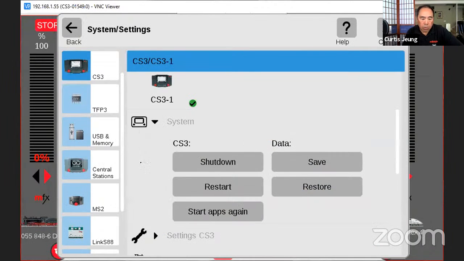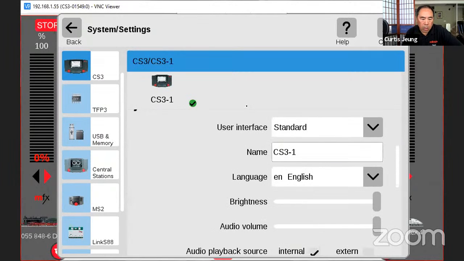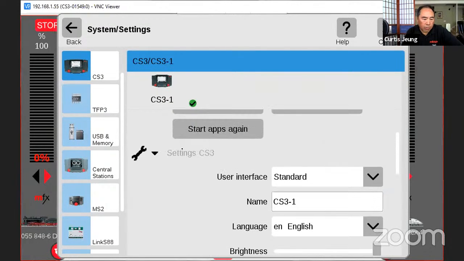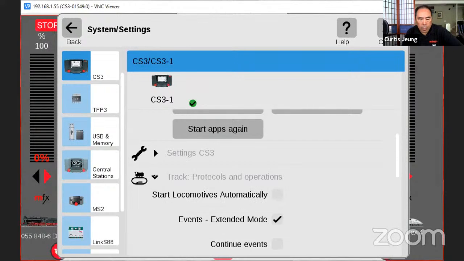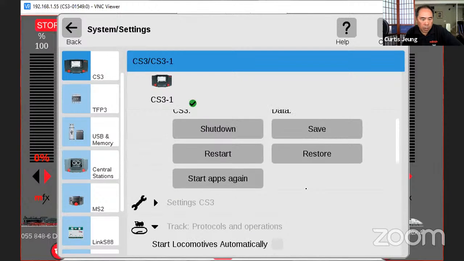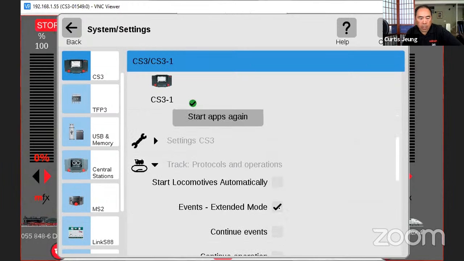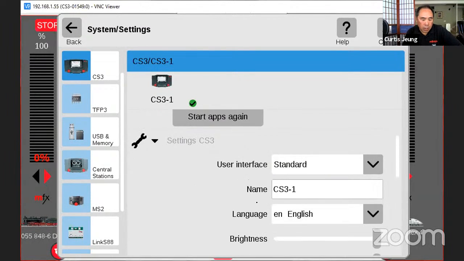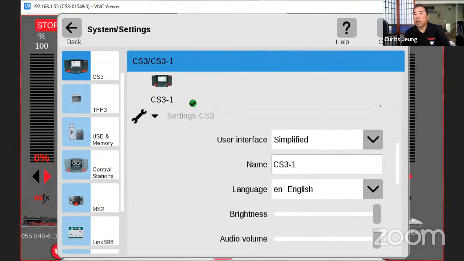System, more, CS3 settings. And by the way, before I switch this over, for those who are interested in how you get to the extended modes, it's under Track Protocols and Operations under the CS3 System button. This one here, scroll down, and click on Events Extended Mode. So that's that. Then let's go back to Simplified User Interface. You guys can look at that while we look at another question here.